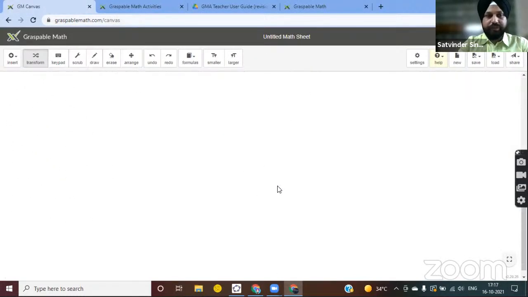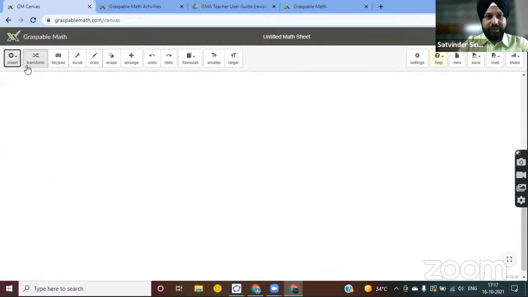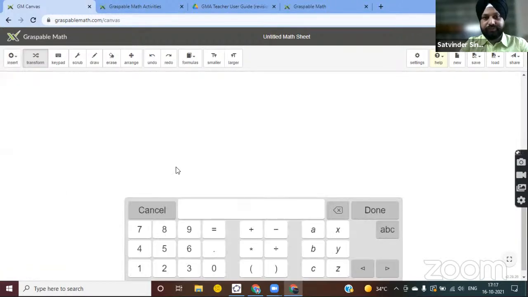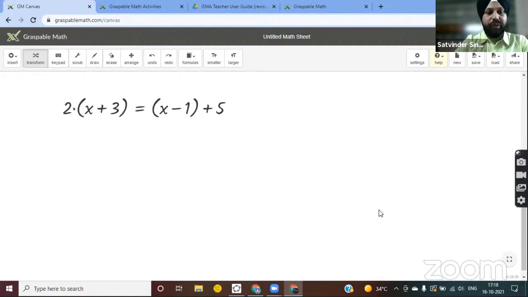Let me show you another book, because some people joined late, so it might be helpful for them as well. I'm going to insert here. This is the whole platform. The first thing on this platform is insert. Click on math expression and type any equation. I'm entering a two or three step equation so that we can simplify it. 2 times (x minus 1) plus 5. I'm done with this, so this is my equation.